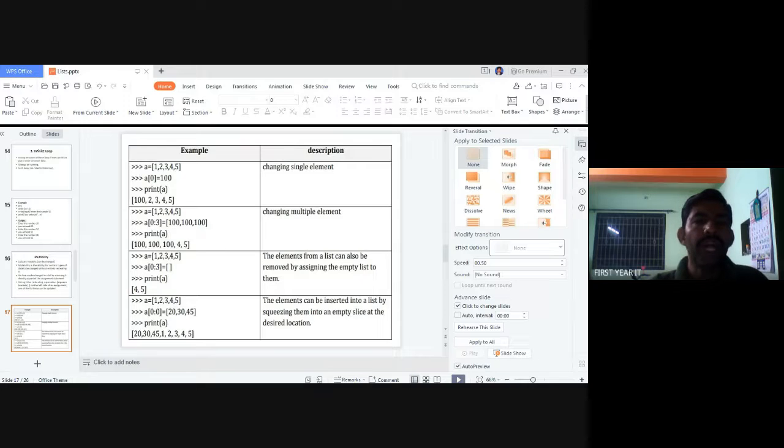Okay. Second thing, A values 1, 2, 3, 4, 5. This is 5 elements. Suppose I use a slice: A of 0 to 3 equal to 100, 100, 100. After print A, positions 1 to 3 become 100, 100, 100, 4, 5. Next, A equal to 1, 2, 3, 4, 5. In these values, A of 0 to 3 equal to empty. Print A, and we get the result 4, 5.